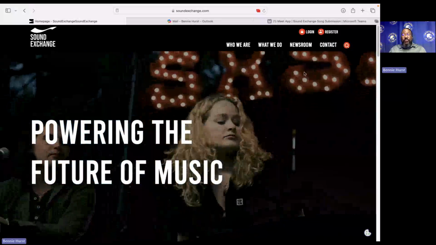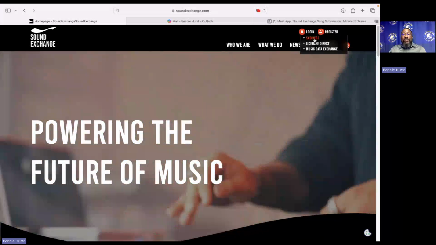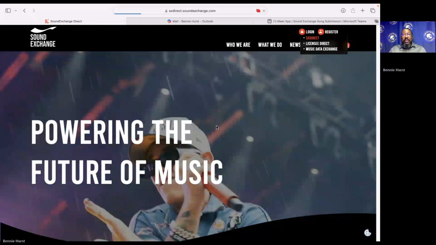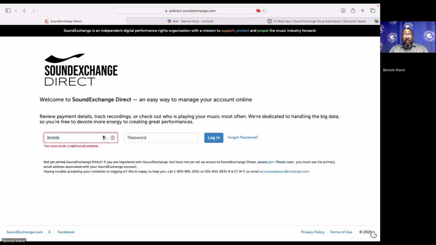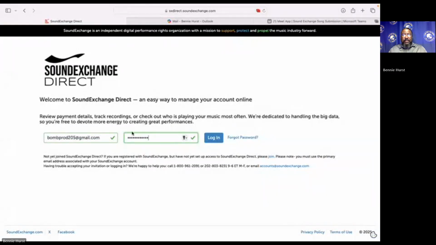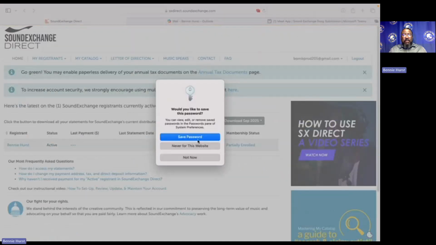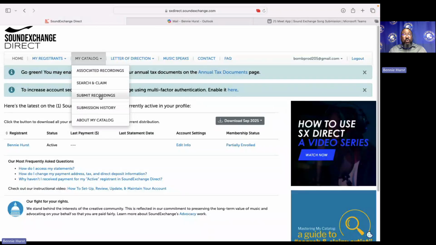When you log in, you're going to go to SX Direct, that's SoundExchange Direct. That's where you actually go in to register your music. So as you see, I'm going to log in. I have to put in my password. So now I'm logging in. If you look here, where it says My Catalog, it says Submit Recordings.